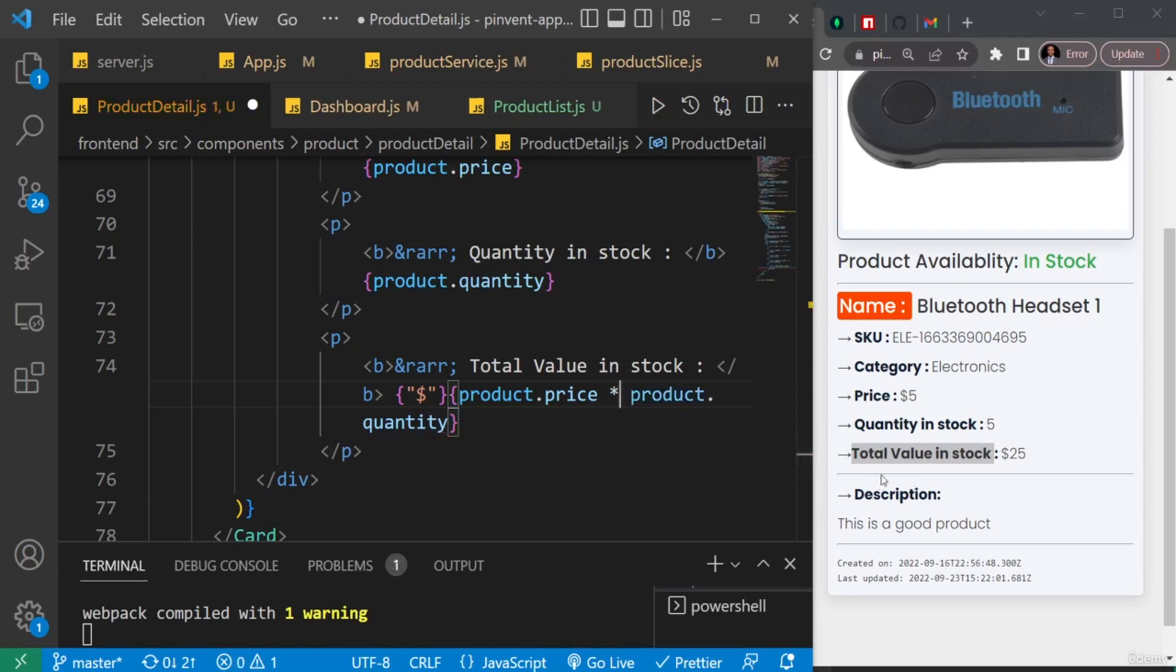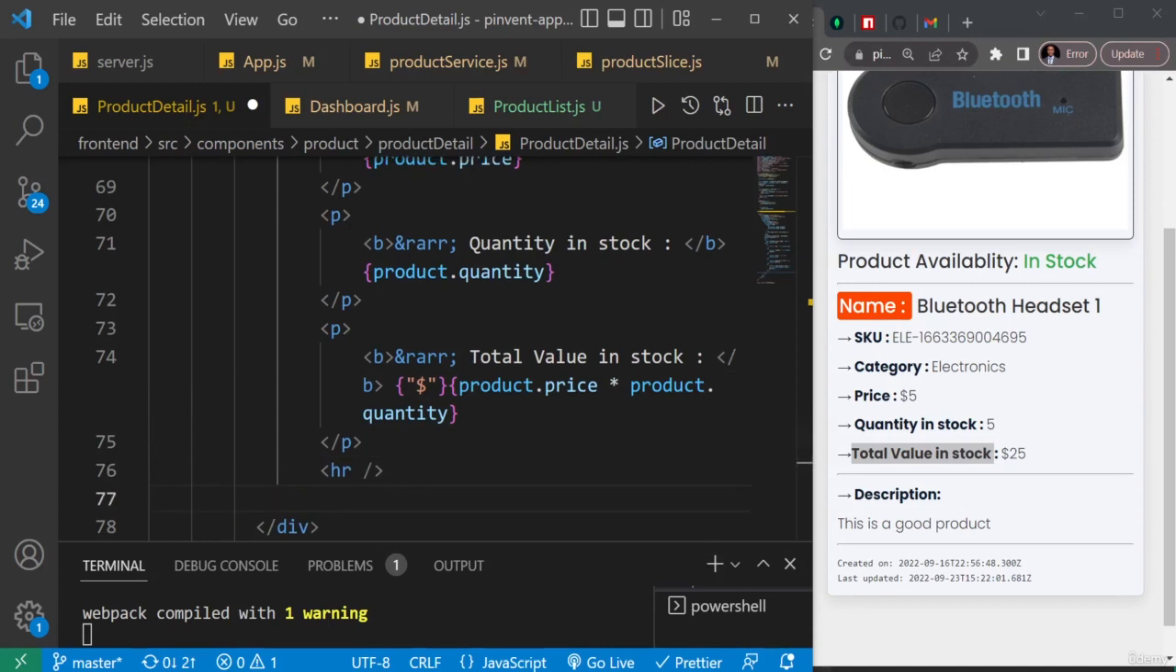Then if you notice, I added a horizontal rule after this list of properties. So I'm going to come below this paragraph, and then I'll just add a horizontal rule, HR, and below that is where I'll now add the description. Now this description, remember we use a rich text editor to save the description. What that means is that we actually saved HTML code to our database.